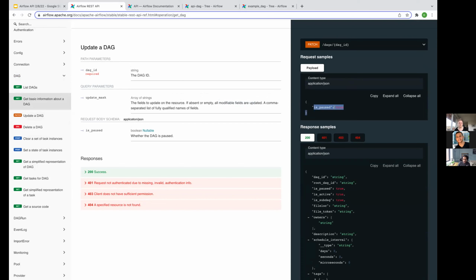Gotcha. So you can change certain parameters of the DAG and maybe even the state, but you can't actually change what the DAG is. Correct. Right. Gotcha. Awesome. I think that was all.